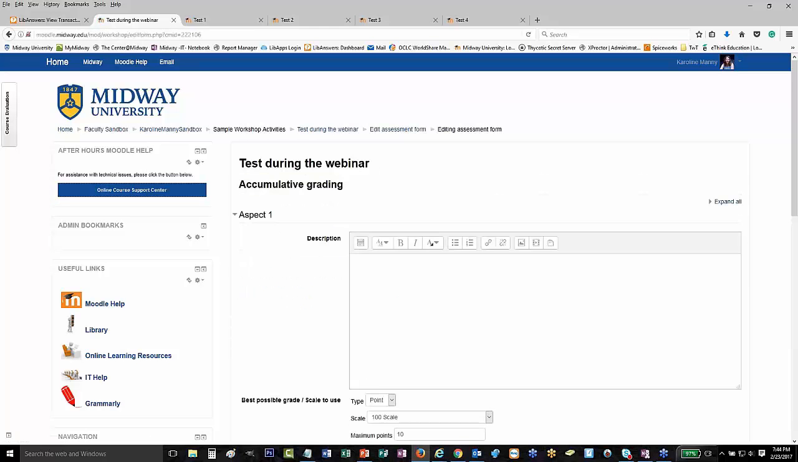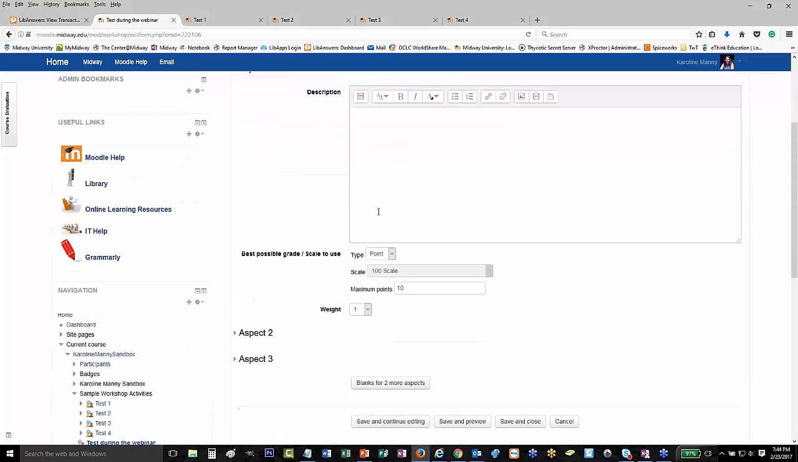And this is going to give me a cumulative grading assessment form, because that's the type of grading that I chose. If I get here and look at this and say to myself, oh, you know what, I don't think I want the students to do points, I'd rather have them do comments.